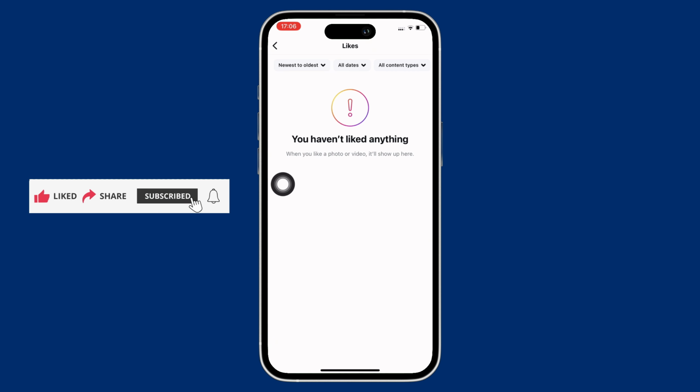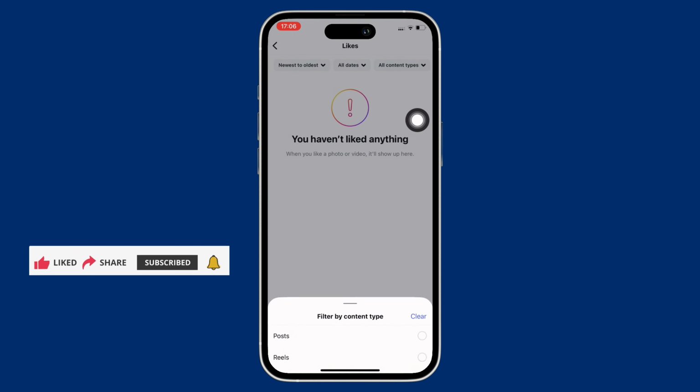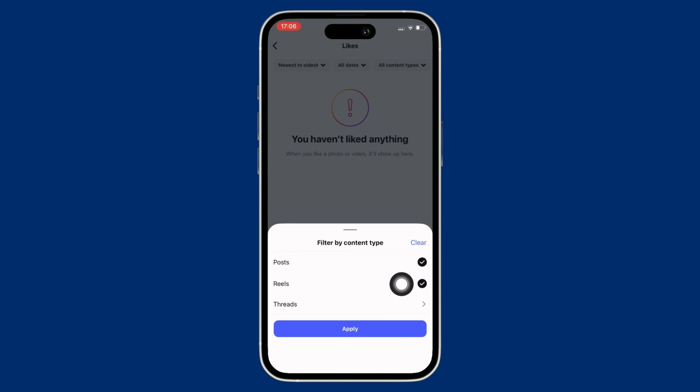Here in the interface that you will be led to, if you tap on the all content types drop down, you will see various options such as posts, reels, threads. However, you will not see the option for stories anywhere, so unfortunately, you cannot check liked stories on Instagram as stories expire after 24 hours basically.